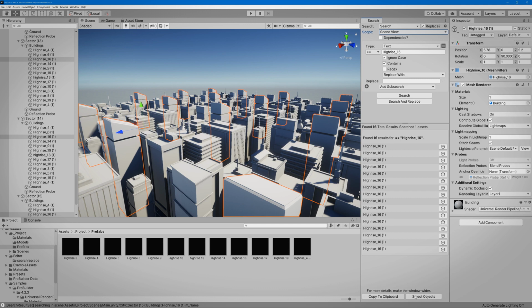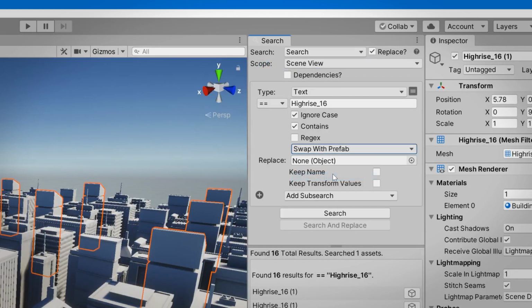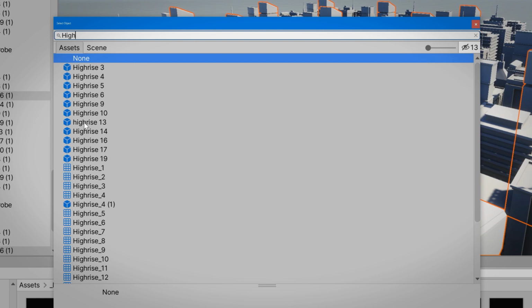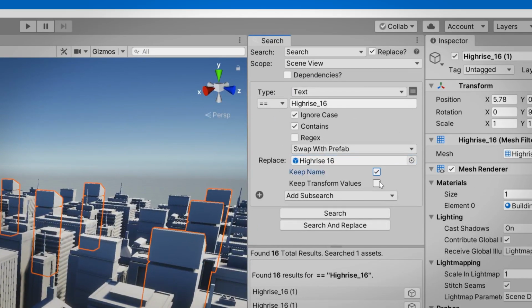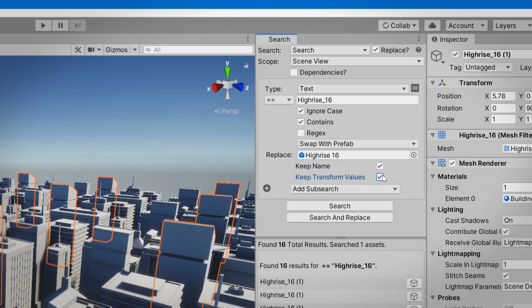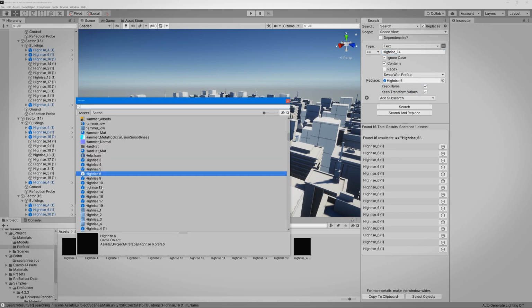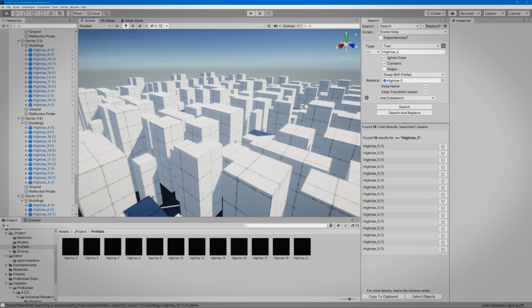Now we can replace them. I'll change the replace dropdown to swap with prefab, and then drag in the appropriate prefab. And to be as non-destructive as possible, I'll check off keep name and keep transform values. Perfect. Click search and replace, and voila, couldn't be any easier. I just need to repeat the process a few more times and our project is ready to be distributed.